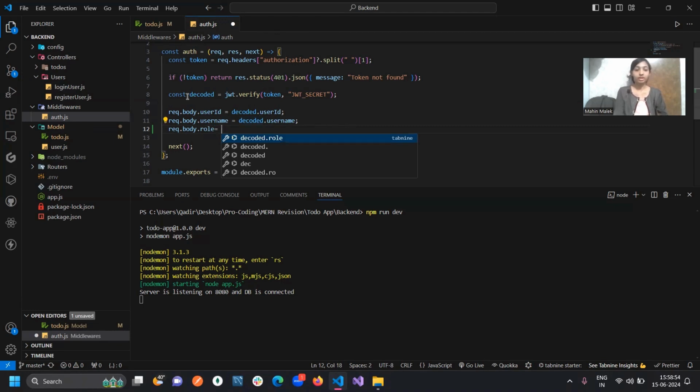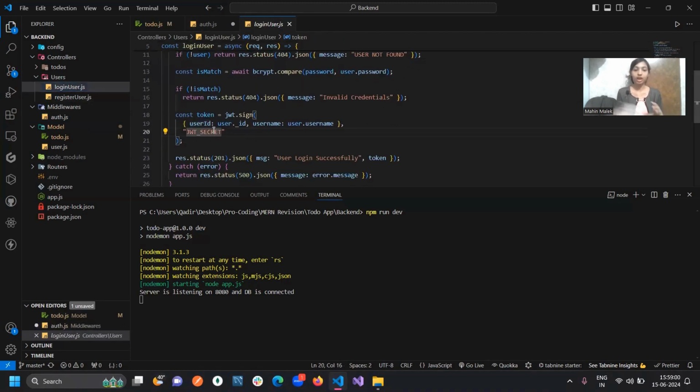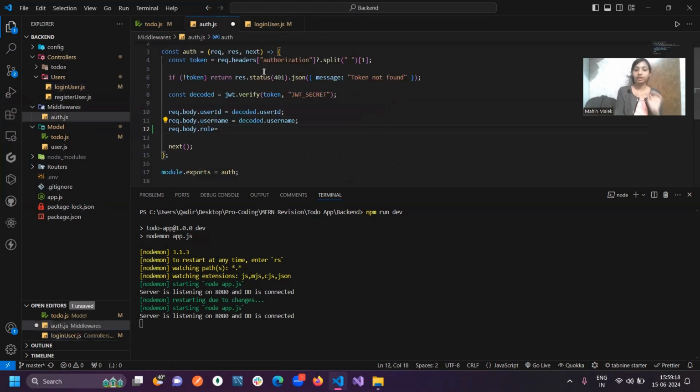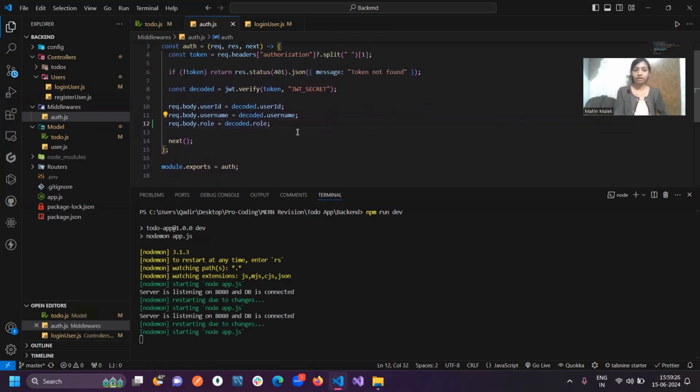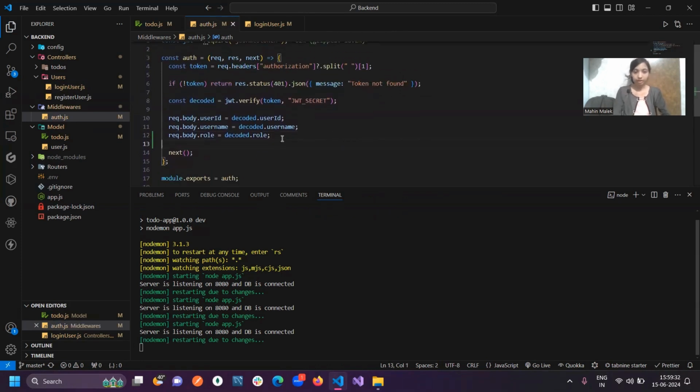So here I have stored the user ID and username, so I will store here role colon user.role. Okay, so I have stored it here. From this, in the decoded token, means in the middleware, I will also store it in the body only, using decoded.role. Okay, so this is done.